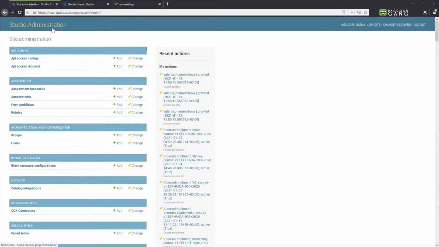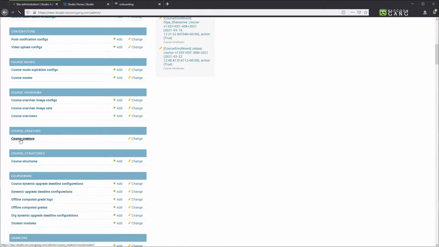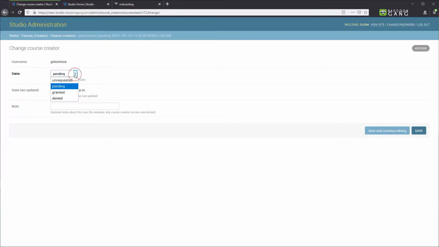The request gets to the Studio admin panel, where the super user can accept the request and grant the rights. Now the owner of this account would be able to access Studio and create a new course. But he or she won't be able to manage other courses the platform has unless additional rights or permissions are provided.